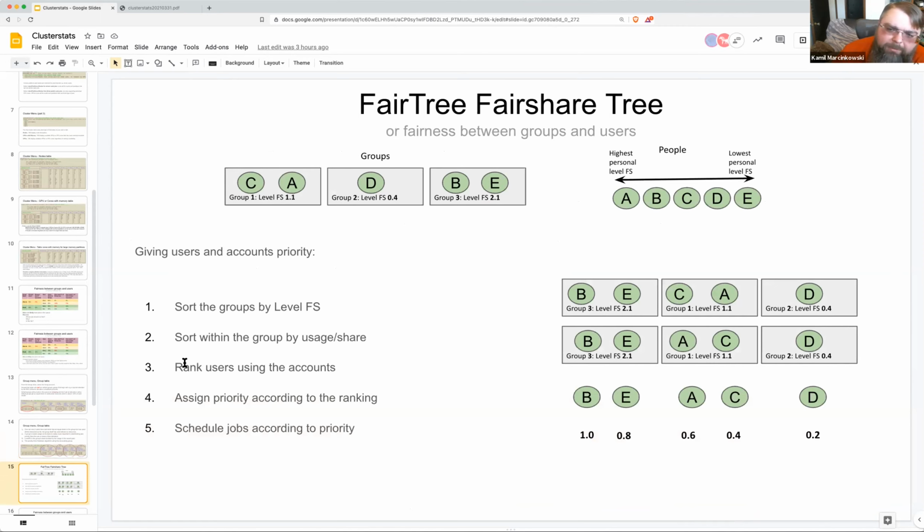So here's a little bit about the fair share tree, right? How it works. Basically, all the groups get sorted by level of S. And then there is a sort by level FS of the users, like how much the users' usage versus their share in the group. And then we just basically have a list of users and groups, the accounting groups that they're using, and that sets the priority. Basically, it's based upon the ranking in this list.